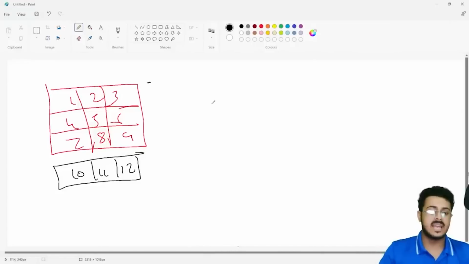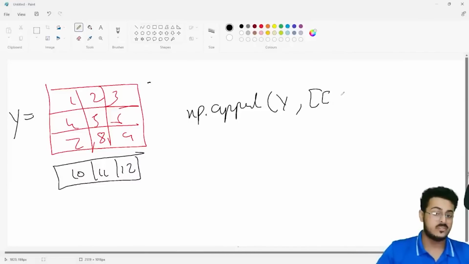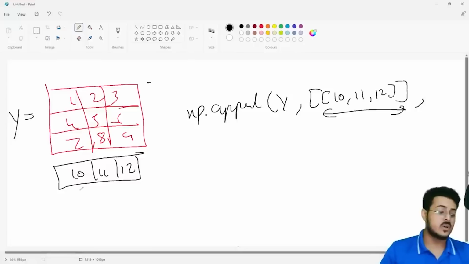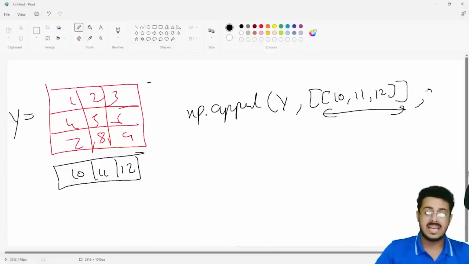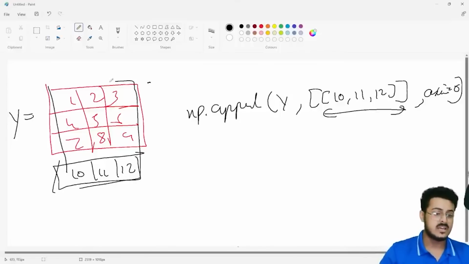To do that, we will be writing np.append. We want to append it to y. So y comma, what do you want to append? That would be 10 comma 11 comma 12. Because this is a two-dimensional ND array, you have to specify two dimensions itself. And you want to append this as a row. For that, you will be writing axis equals 0. That is, you want to append it as a row itself. So now this will create this particular answer for you.